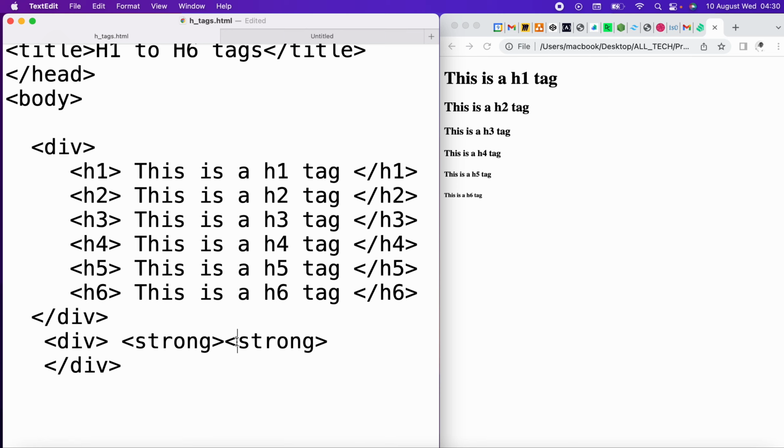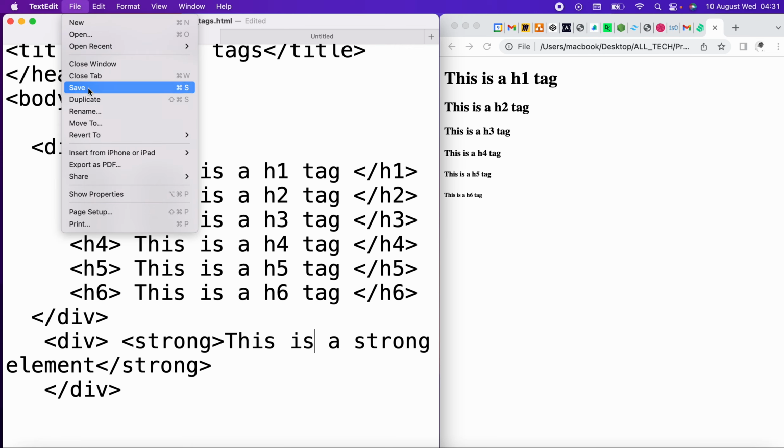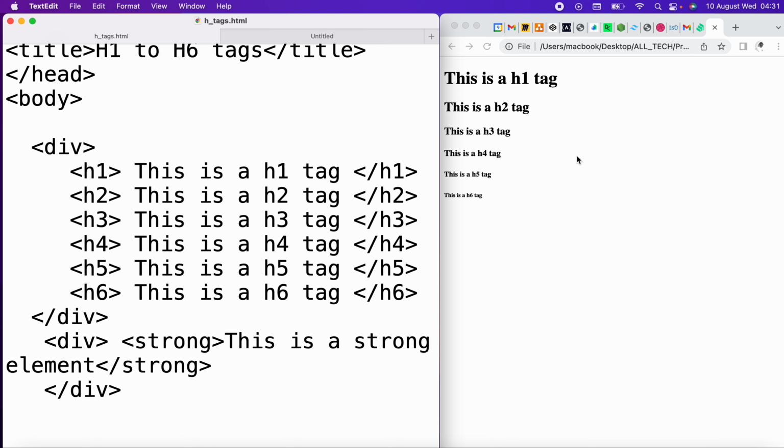Let's close it here. Remember, this is the sign you use to close an element. So let's say this is a strong element. This is a strong element. So let me save. Then I come over here and I refresh.